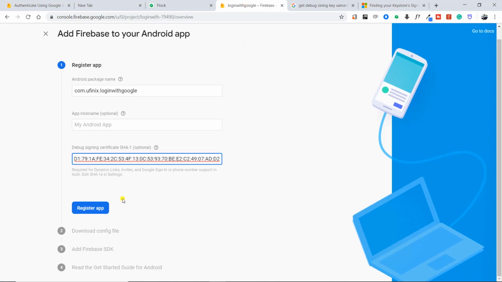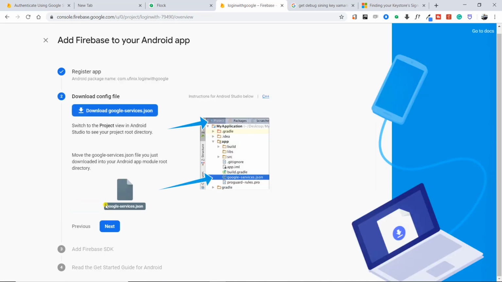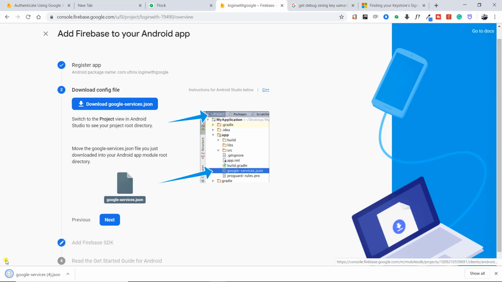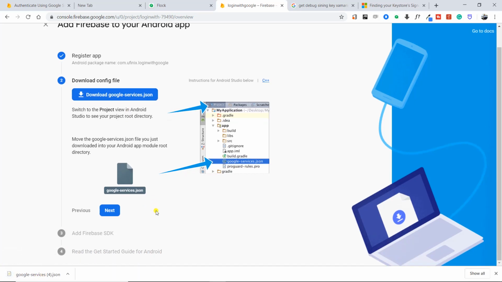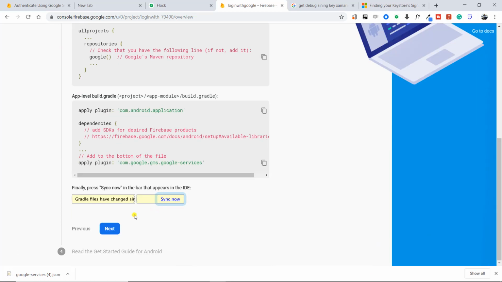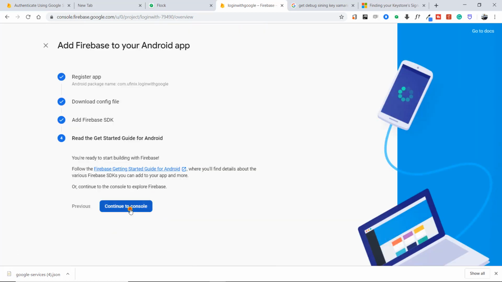Alright, so now let's go ahead and register our app. Okay, so the registration is obviously very successful. Now the next thing we need to do will be to download the google-services.json file. We're going to be needing this file later on in the class, so it's been properly downloaded. So we're going to return to our console.